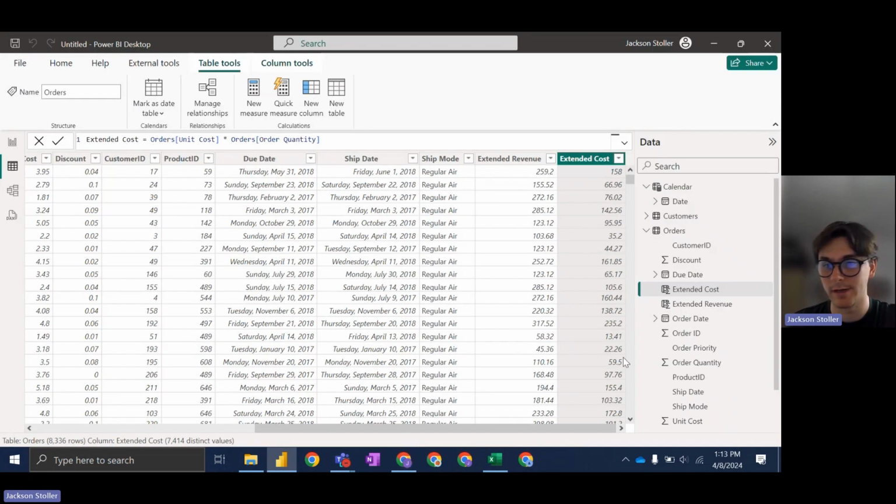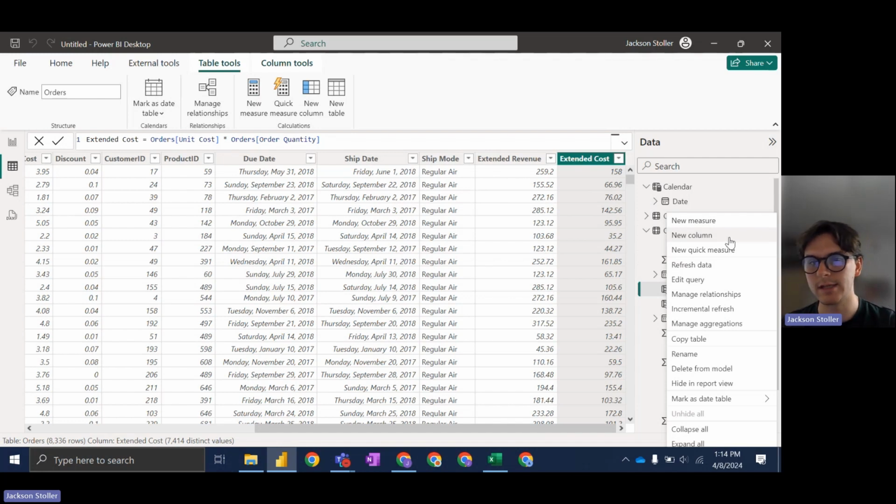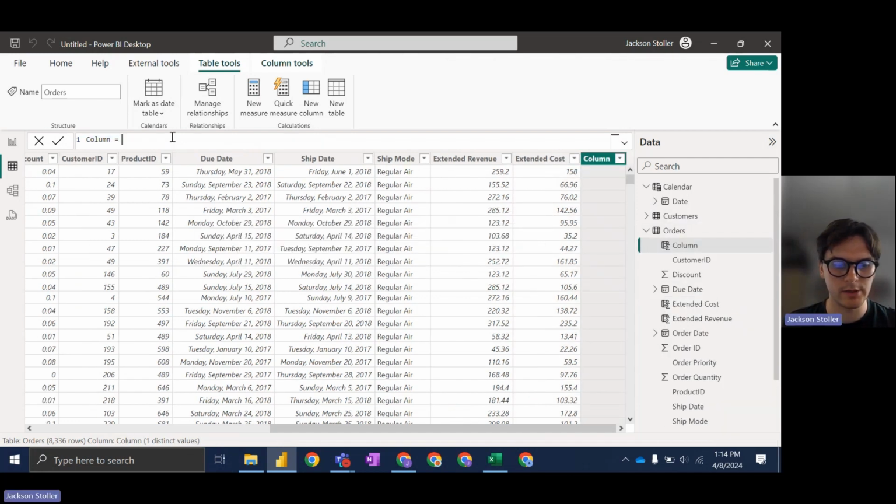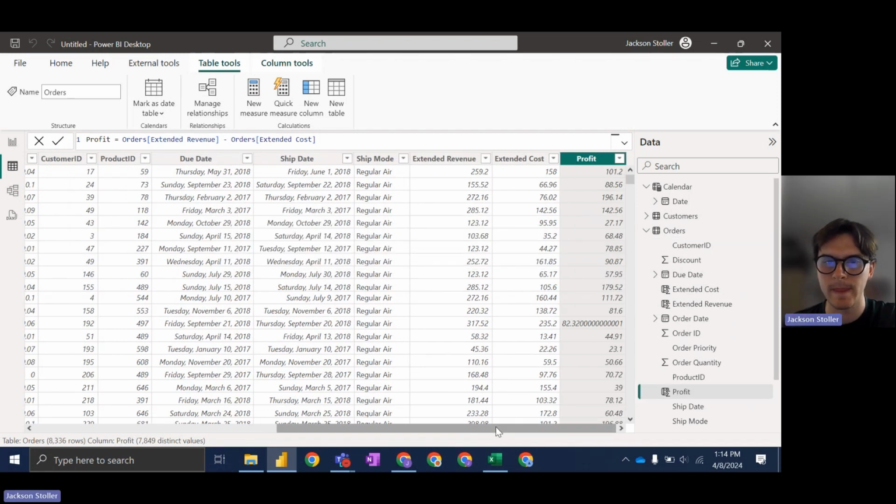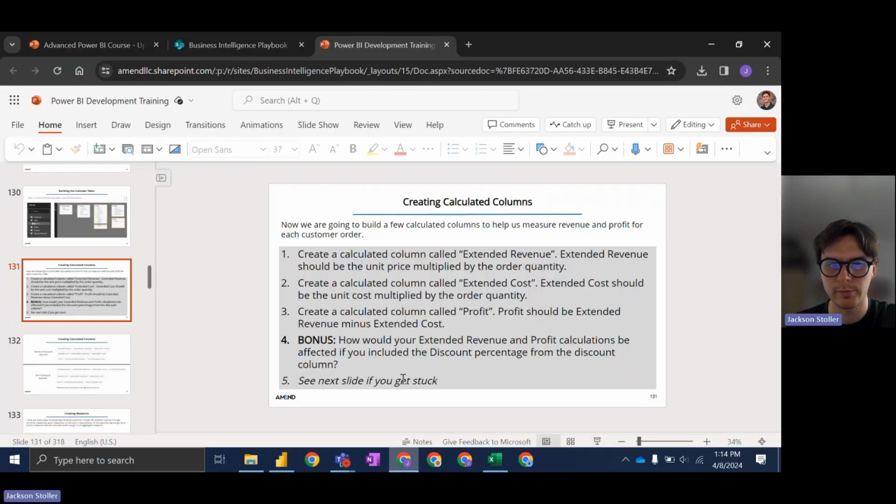This seems kind of meta, but basically what we're doing is creating a calculated column based off of our calculated columns. So go ahead, hit New Column, and I'll start typing in revenue, and this Extended Revenue column will pop up, minus cost. And we're going to use Extended Cost, not Unit Cost, to look at profit. So as we see here, this 101.2 signifies the difference between 259.2 and 158. All right, so we'll go back.